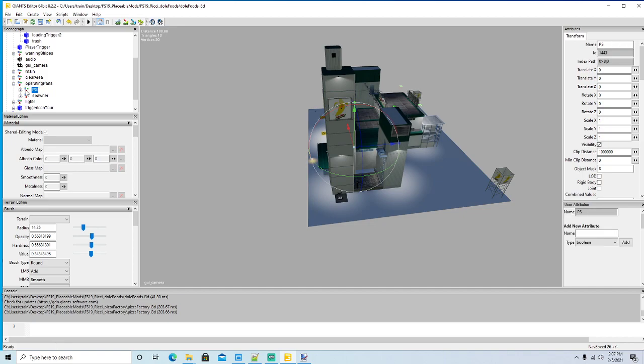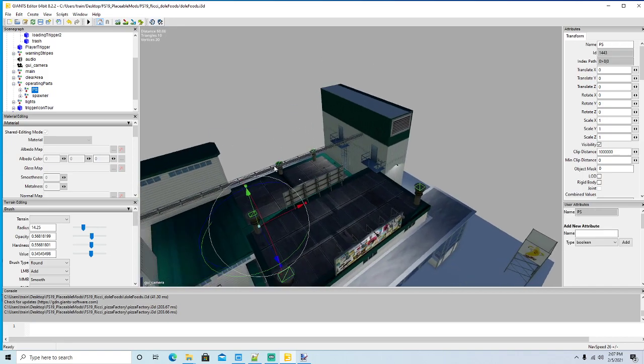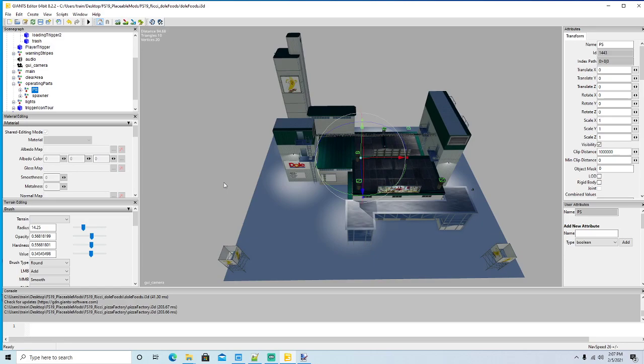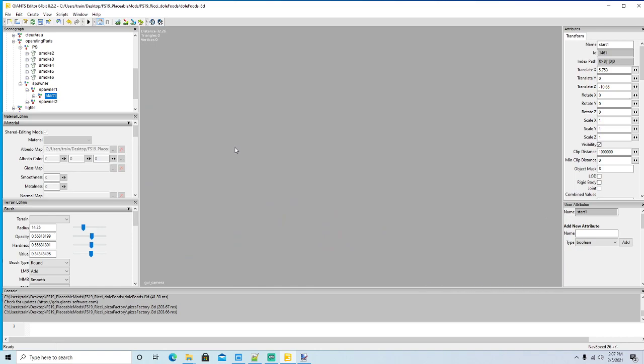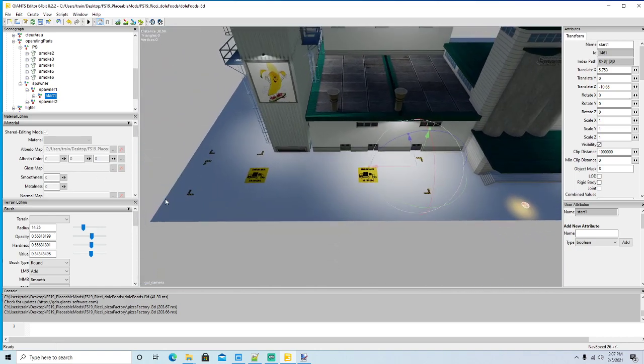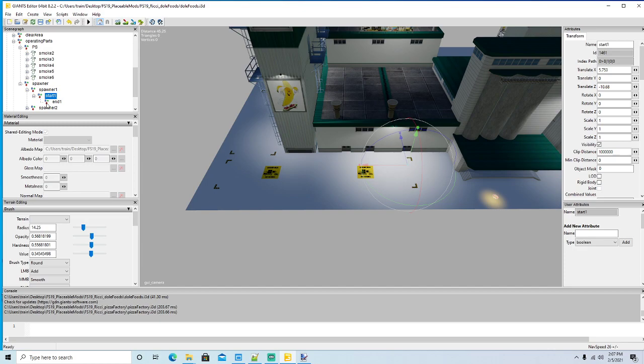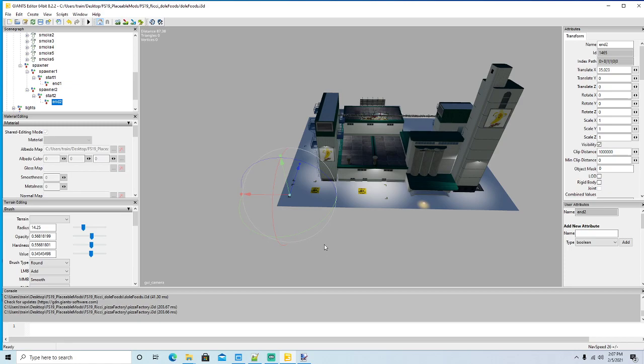Operating parts. We have, good Lord, how many smoke particles do we have? We have smoke 2, 3, 4, 5, and 6. All right, I can live with that. And then we have our spawners, where our pallets are going to spawn out. So there's our start and our end for 1. And there's our start and our end for 2. All right, so I can live with that.